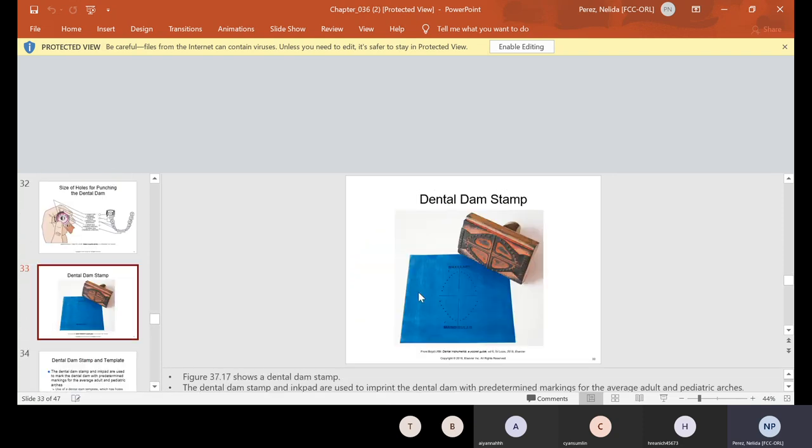Then there's what's called a dental dam stamp. Don't get used to this stamp because a lot of doctors and offices don't have it. You would have to have the ink and the stamp, and then you use it as a template on the dental dam, so that way you know how to punch the holes for the tooth that you're working on. The problem with the stamp is that the ink smears all over the place, on the patient, on our gloves, so a lot of doctors do not like to use it.